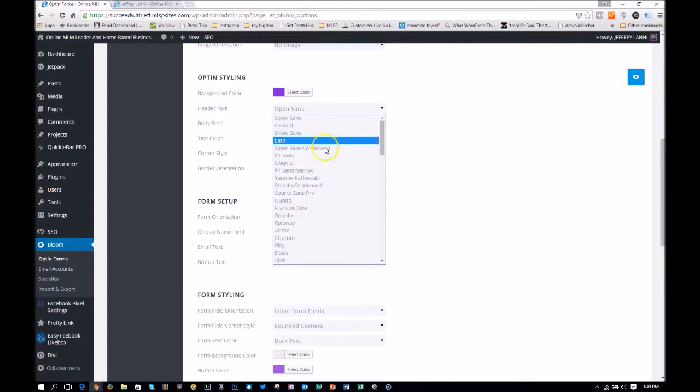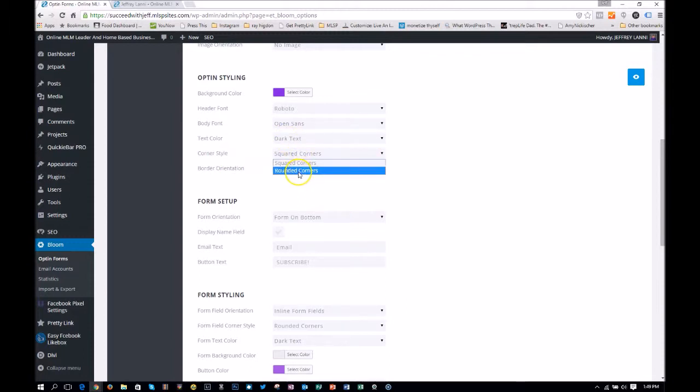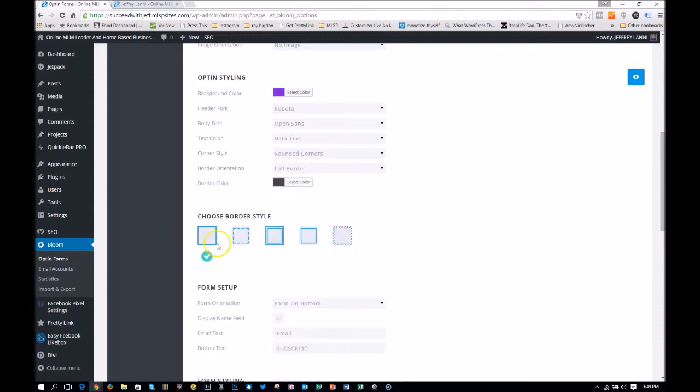You can change your font. I don't know what all of these look like, so we'll just choose one, see what happens. You can make the corners rounded. I mean, there's a whole bunch of ridiculous options. You can choose a border. You can see this is the border that I used.